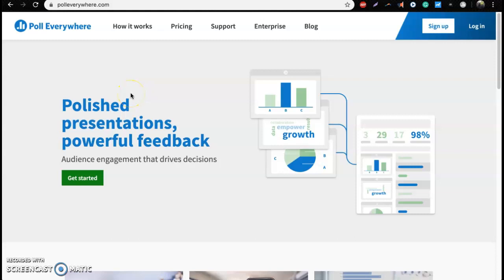Hi everybody. Today we're going to take a look at Poll Everywhere. This is a fantastic software that you can use. It's free. It has some pay options as well, but this is great for making interactive presentations in your Google Slides presentations, whatever it is. So we're going to get started here.